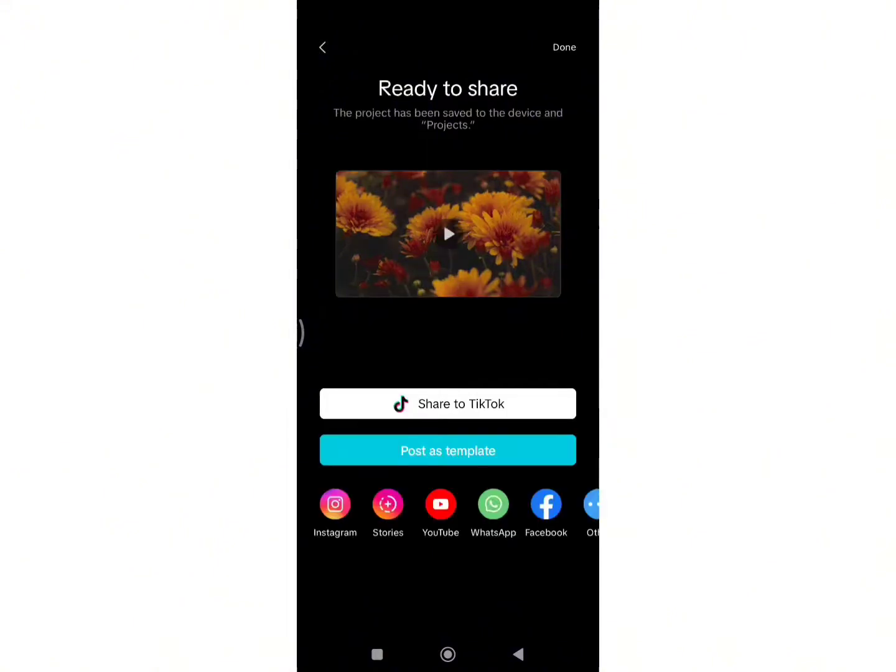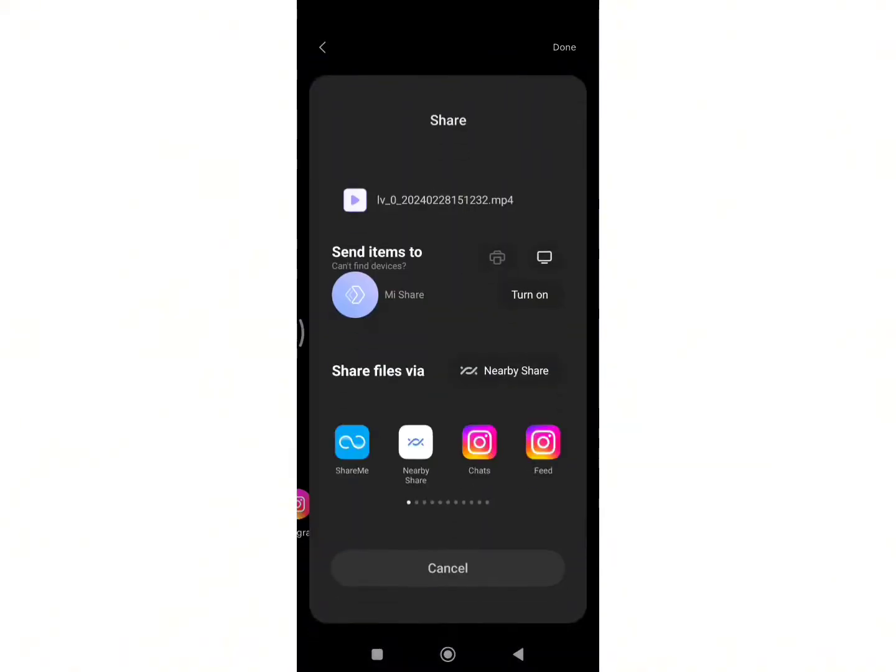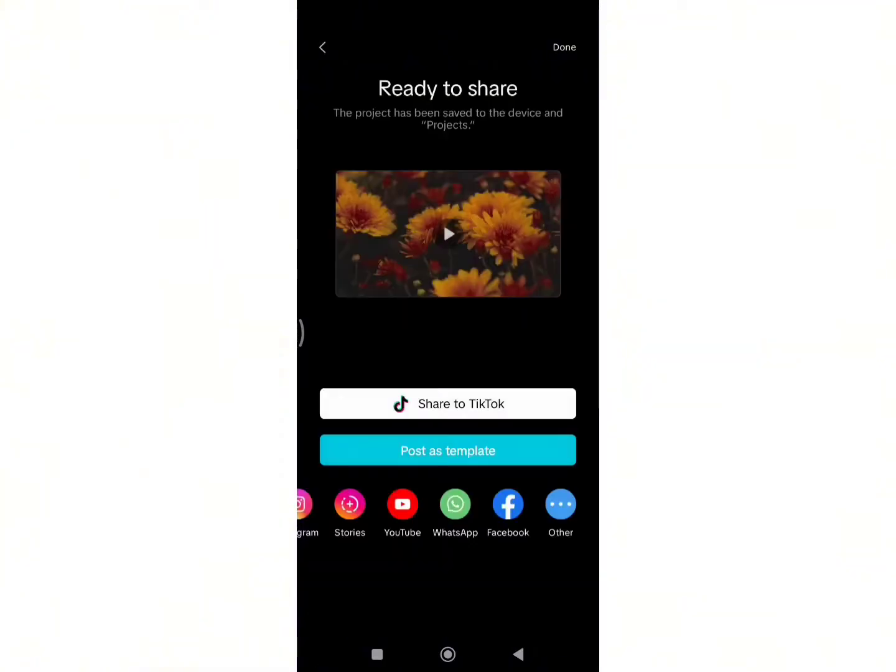Once the video is exported, now here you will find different social media platforms where you can share this video. You can also click on these three dots in order to find other platforms. So you can just select any one of them and that's it. In this way you can share video in CapCut. So that's it. In this way you can share CapCut project.